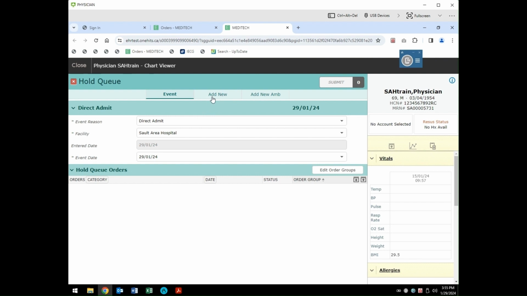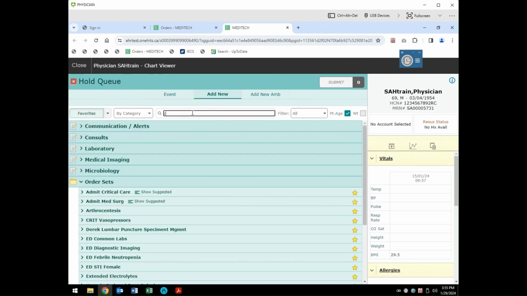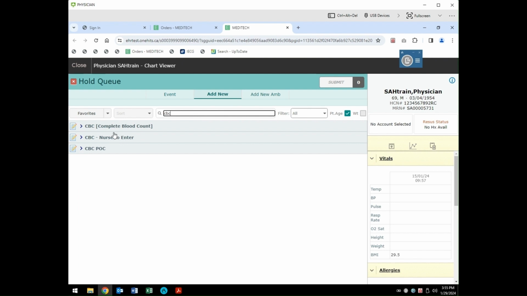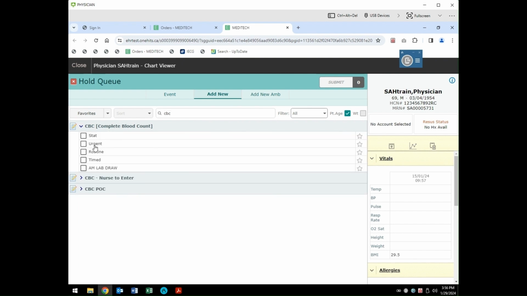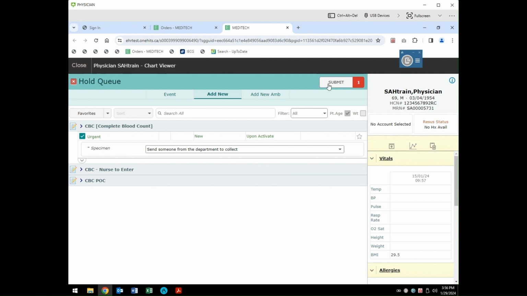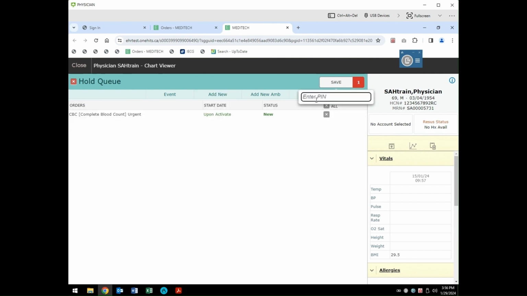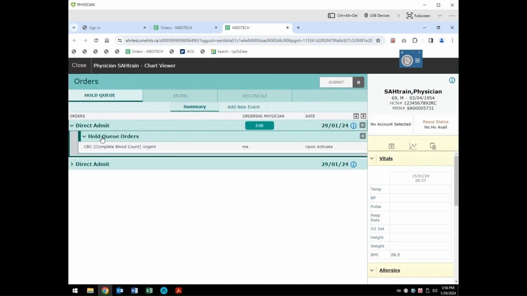I'm going to select Add New, and in this case, we're just going to order a CBC for the patient to have done when they return to the department. We're going to select Urgent and Submit. We enter our PIN number, and now this order is available for the nursing staff to activate when the patient returns to the floor after their visit in the ambulatory clinic.